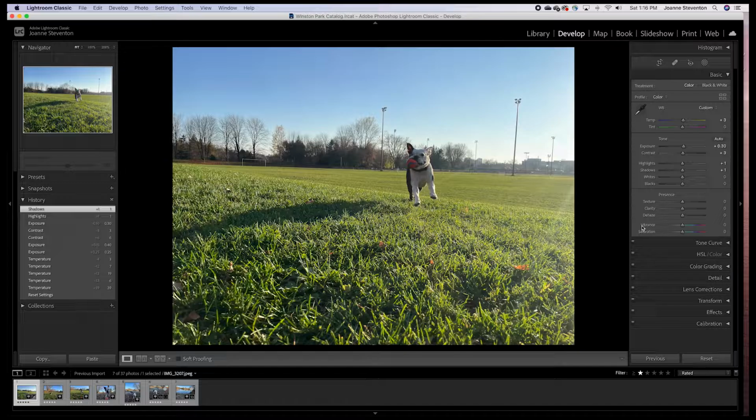But here we've got vibrance and saturation. This will boost the color in your photo, but there's a big difference between these two. The first difference is that saturation will boost all of the colors in the photo. So we've all seen photos where the saturation is just too much. It looks really fake. I never use saturation.